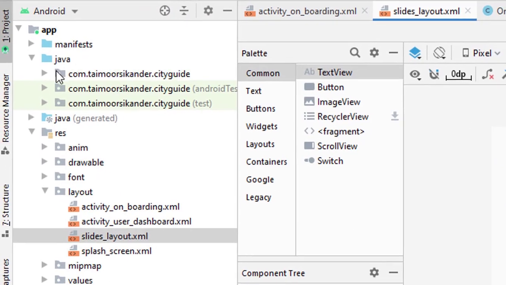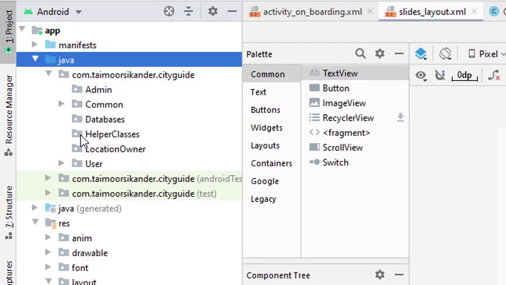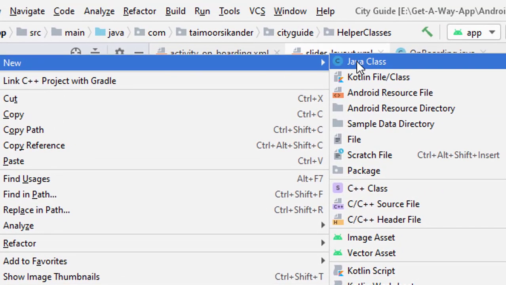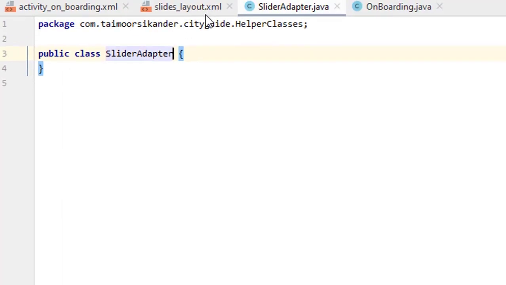So to do that, go to the Java, and inside the helper classes I am going to put this adapter class in the helper classes folder. So right click, new, and create a new Java class and name it slider adapter class and click OK. So this adapter class will be used to show the images or show the slides on our main screen.